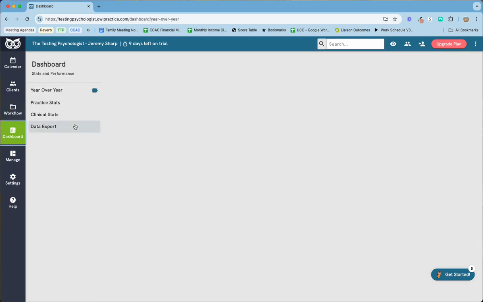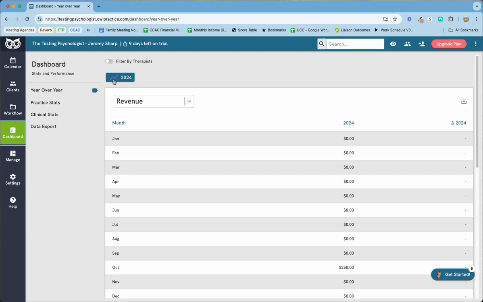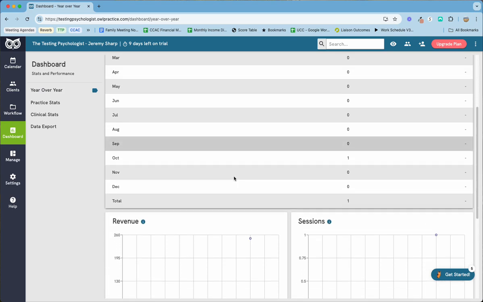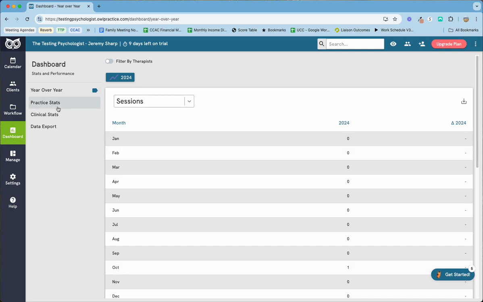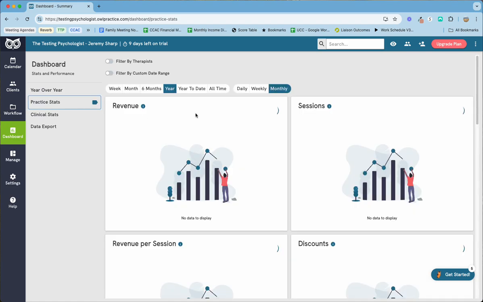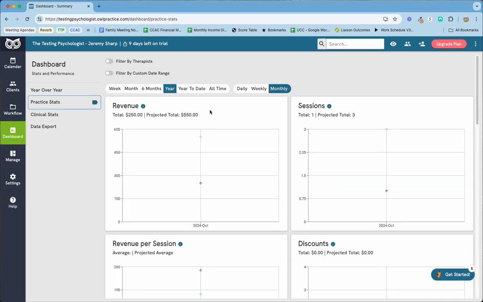Let's see what the dashboard function is. Okay, so we've got, this is mostly financial, it looks like. We've got revenue per session. That's kind of cool. Discount sessions. All right. Okay, so you can see it's kind of populating here in October. We've got one session. Year over year. Practice stats. Nice.